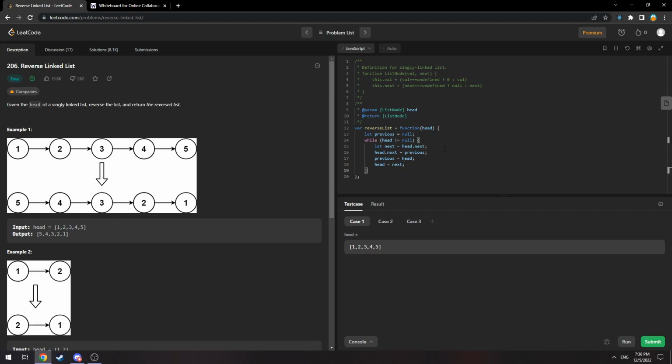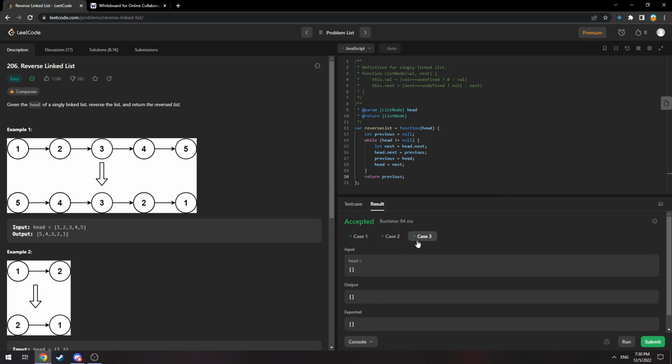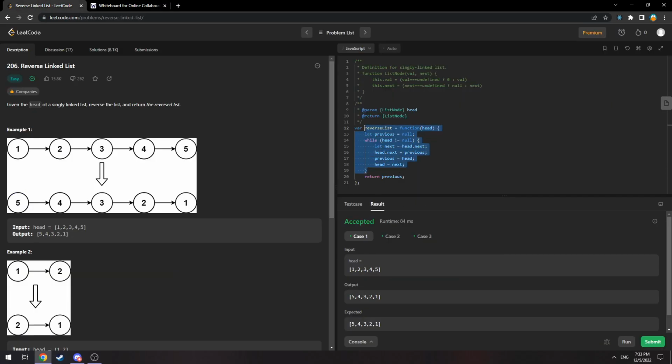So this is really all we need to do. Now we just need to return previous. And if I go ahead and run this, it will accept it. There we go. Okay, but now let's actually talk about how this works. Okay, everybody, now we're on our whiteboard, so we're actually going to demonstrate how this code works.